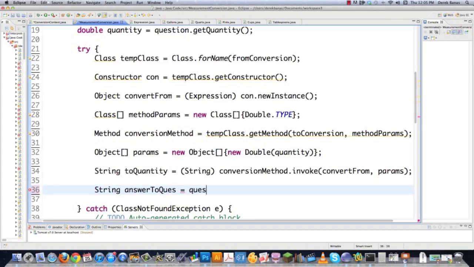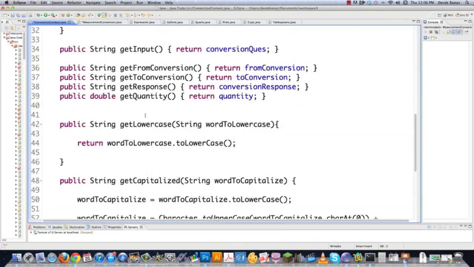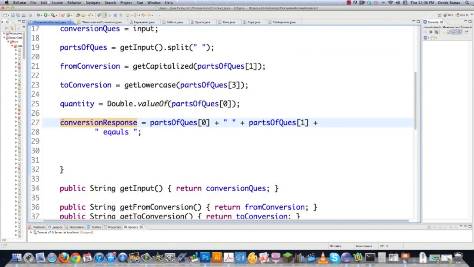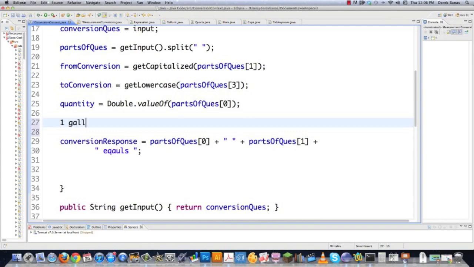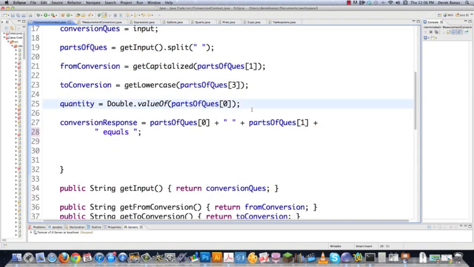We're just going to go question and get response, which we created earlier, which is going to be the beginnings of this. So let's just go over here. See, get response is right there. So conversion response, and where does conversion response come from? Up here, see? Conversion response, which is going to spit out this guy right here. So if it's 1 gallons to pints, what's this going to spit out? Well, it's going to spit out 1, and then parts of question, gallons, and then it's going to say equals, and I need to spell equals right. There we are. So that's what's going to come out. That's going to be the beginning of our response to our answer.